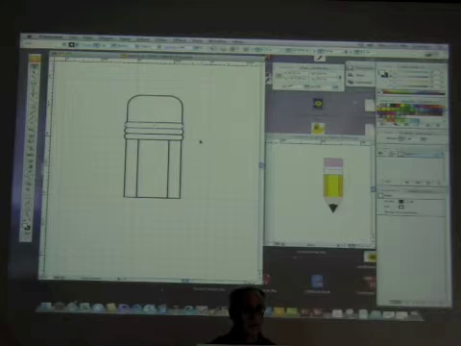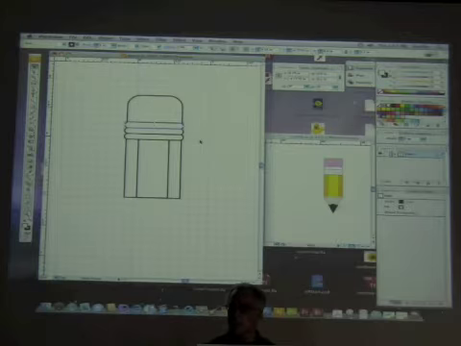Pretty cool, huh? So now you've done the same thing three, four different ways. Which way is the best? It depends on the circumstances and what you feel comfortable doing. Okay?